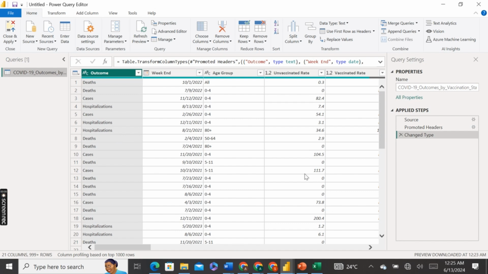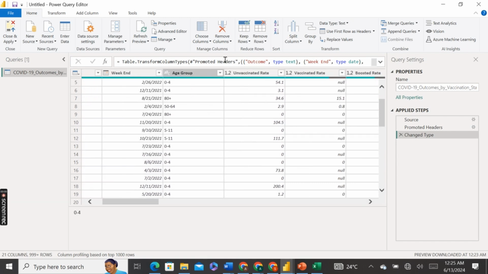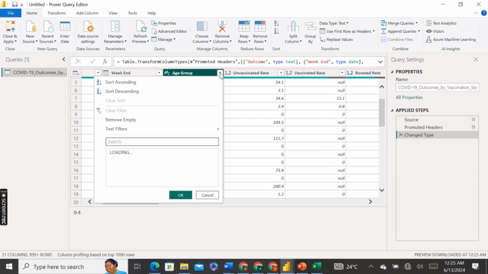Okay, so first things first, we just check for our data types. This is okay as text, this is okay as date. If yours is different, you change it. This is also okay as text.